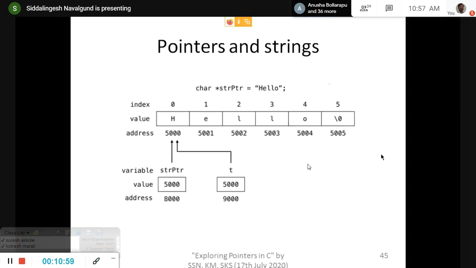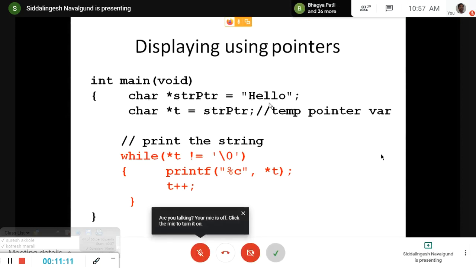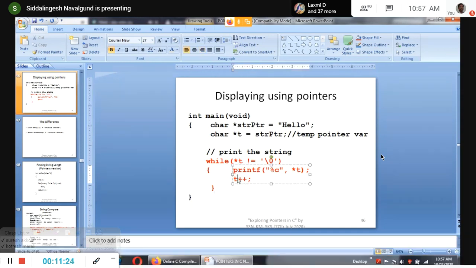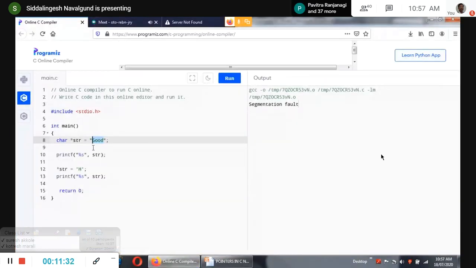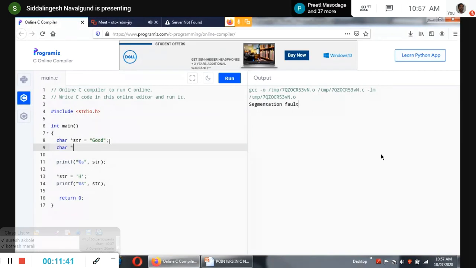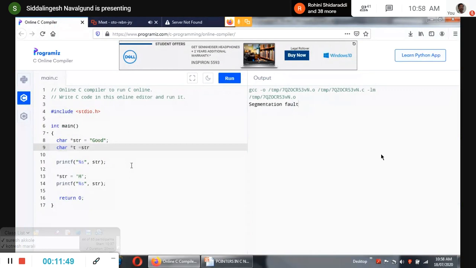So coming back to the next important aspect of pointers and strings, let us try to display the string using pointers. In this case, I have declared char star str ptr as hello, and then I'm going to have char star t equal to str ptr, and then using a simple while loop, I'm going to get the output. Now I just try to have this particular piece of program replicated there for you to see the output. Let's see how it behaves. So we have char star str as good, and then we have one more character pointer, let's say t, just like what we have been showing here, and it is now initialized to the first pointer, and then we have to print the output here. So I just have a small modification to be done. I must set up a simple while loop.